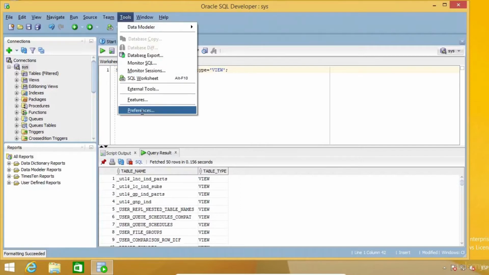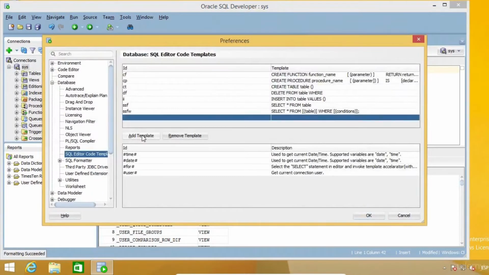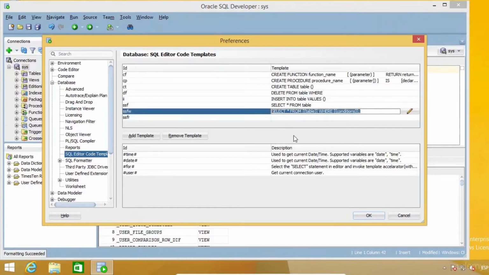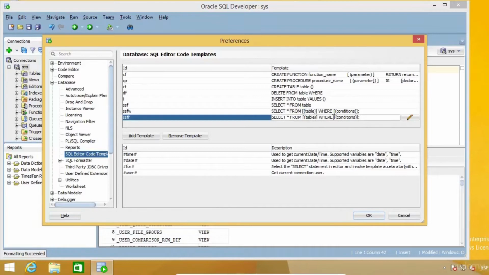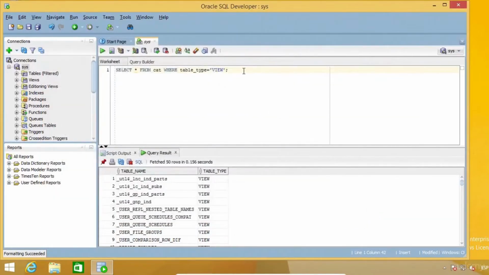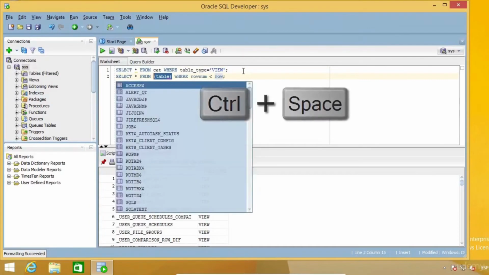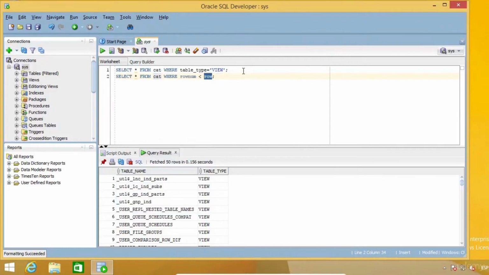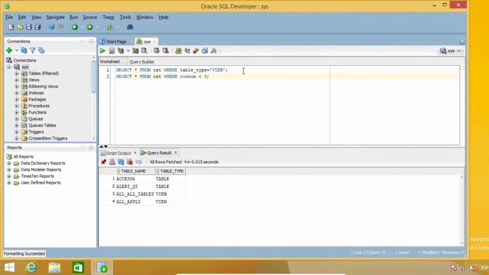Let's see another example. I'm going to create another template called SSFR, which will be similar to the previous one. But now I'm going to use a specific condition on the rownum pseudocolumn with a placeholder for the actual value. So SSFR, Control Spacebar, 5.